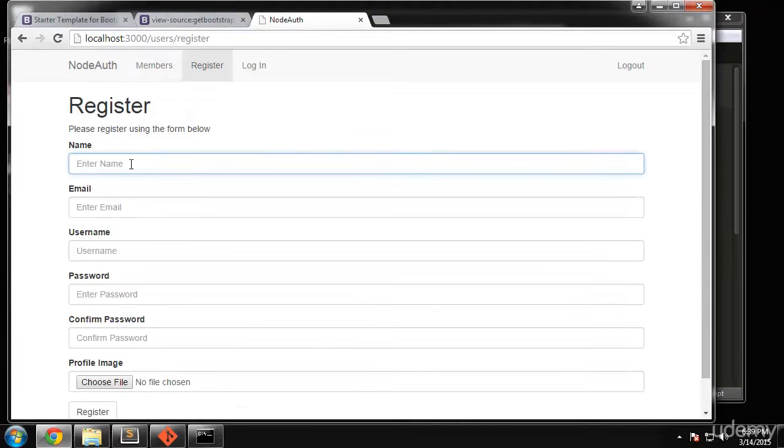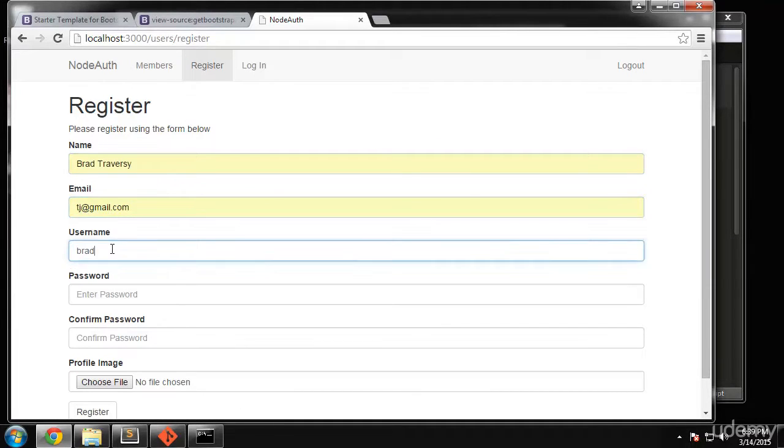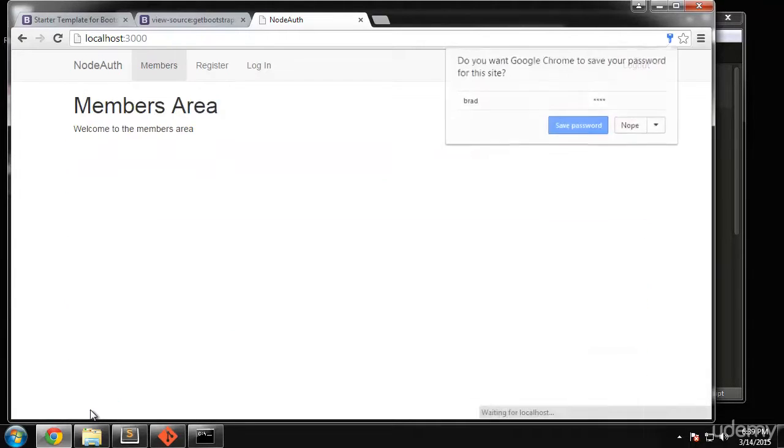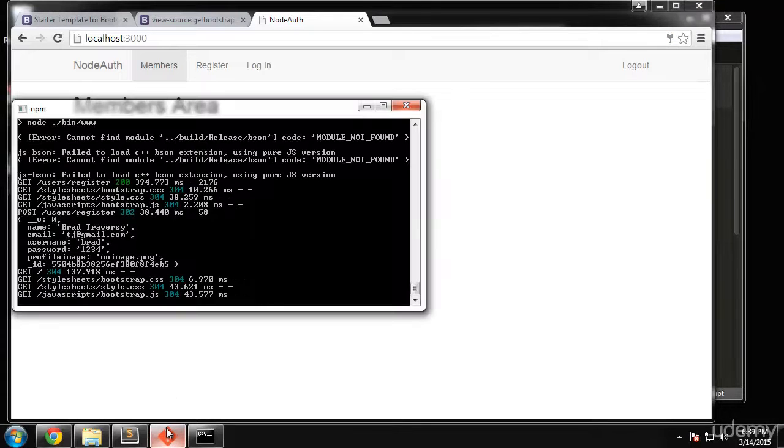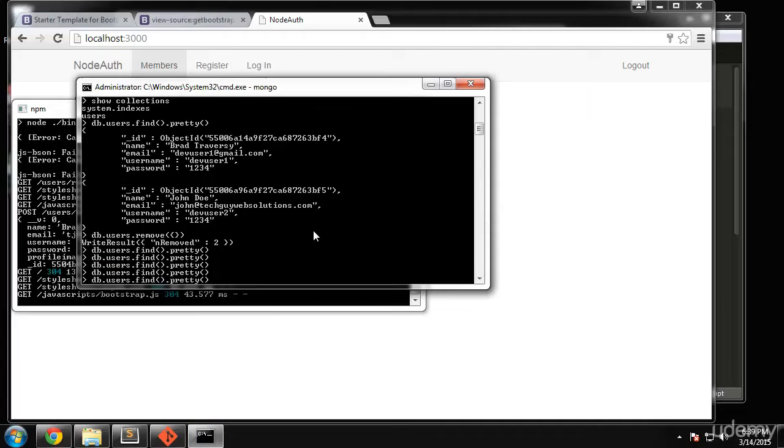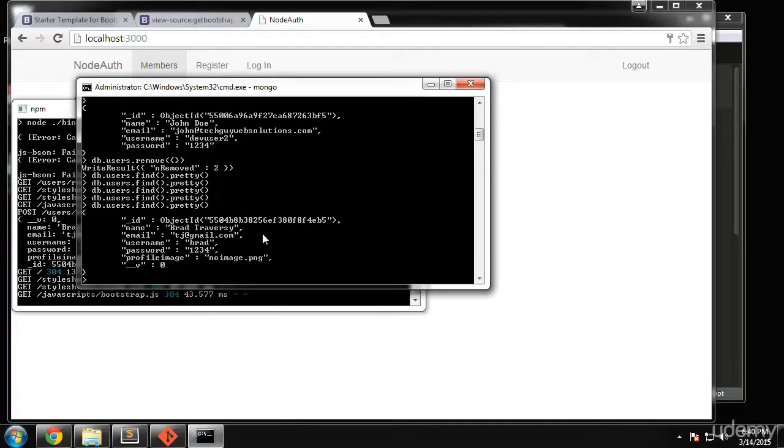So register, username, just say Brad, password, register. Alright, so now you can see that in the console the user is getting logged back to us, so it should have worked. So to double check, we'll go ahead and say db.users.find, and there it is. Alright, you can see that profile image actually has the name noimage.png because we didn't select an image. So all you would have to do is upload that to your images file. I'm sorry, your uploads folder.